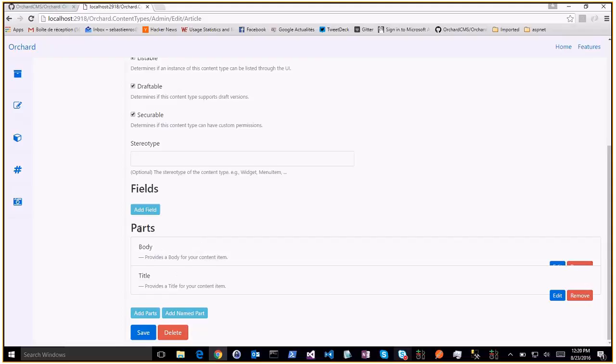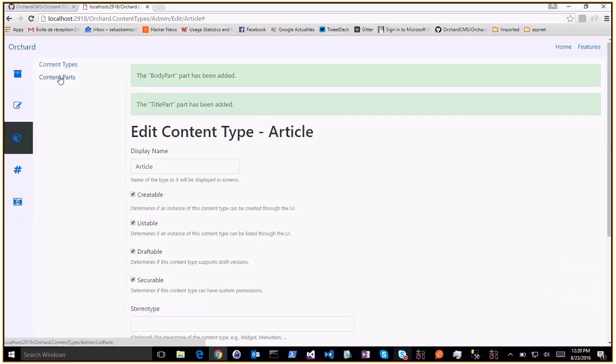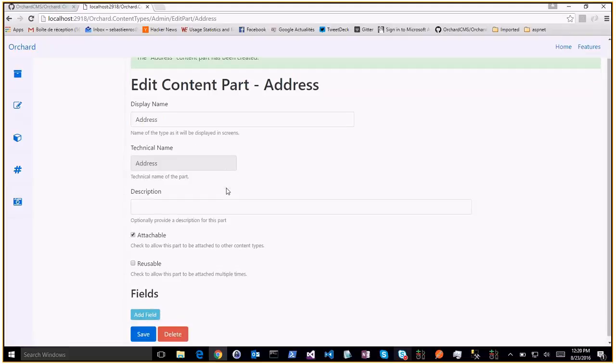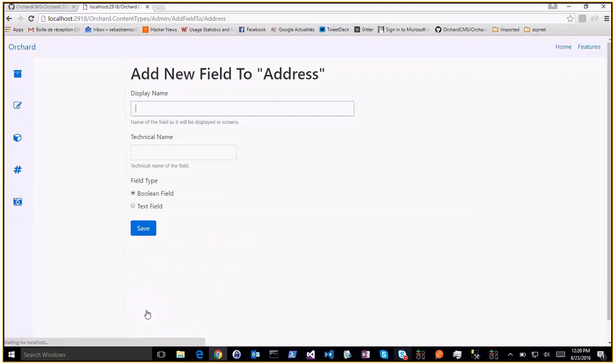So here we can see the parts, and I can add named parts. Okay, the named parts are the parts, but I can add them multiple times. So to be able to do that, I need to create named parts. So if I go to content parts, I can create a new part. I can call it address. Create. I can add field to address. Display name field street.